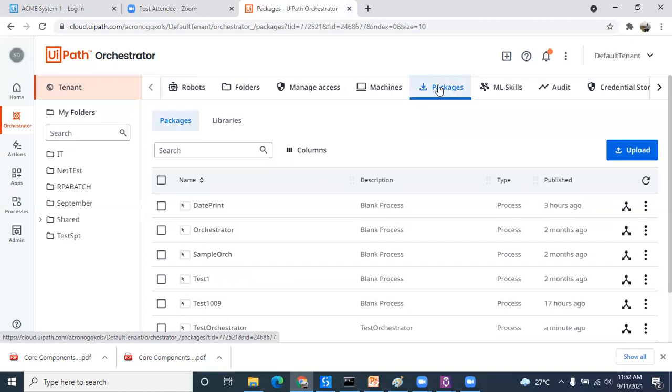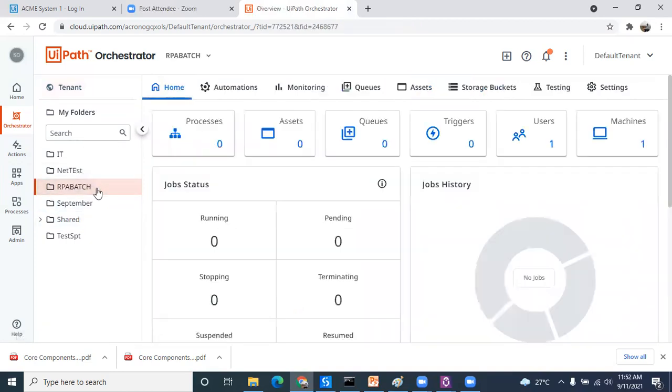Second task: if you want to run your process, you want to run your job. You have already configured your folder, and the machine name is there. So you can just click on that particular folder name and click on process.